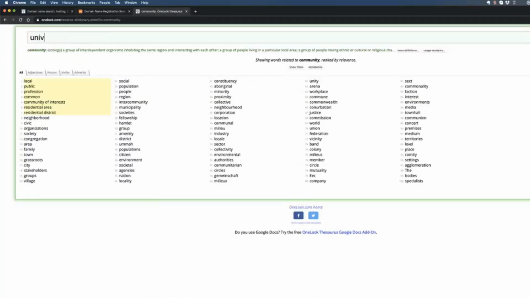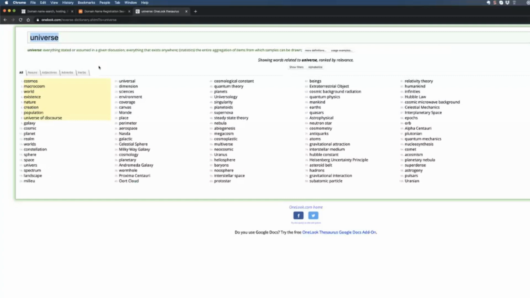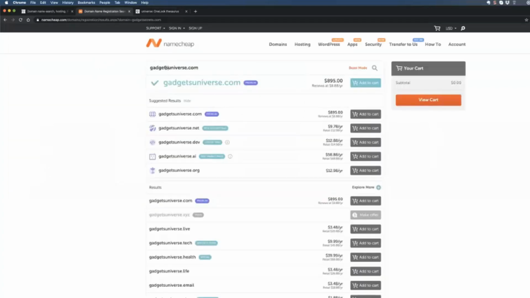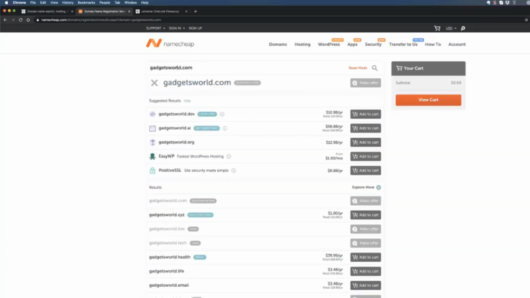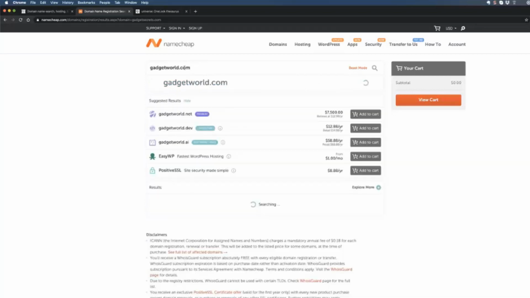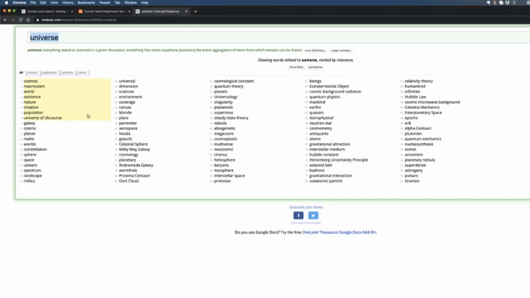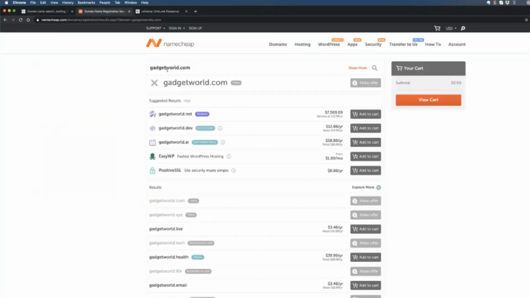So I'm going to actually put in universe and just see if there are any other similar words, probably taken. It's always a good one. Gadget Galaxy. So I'm going to show you something else in a second that just reminded me of.